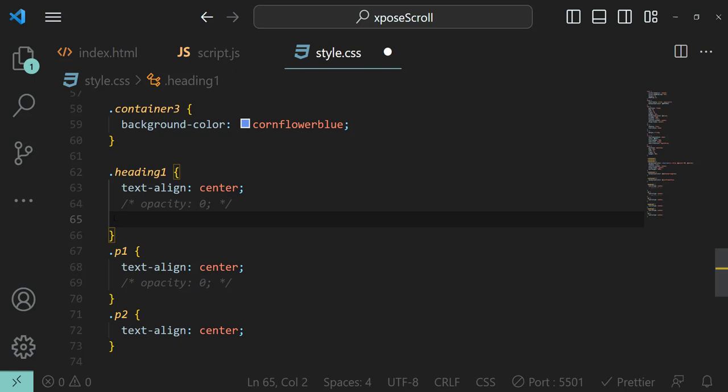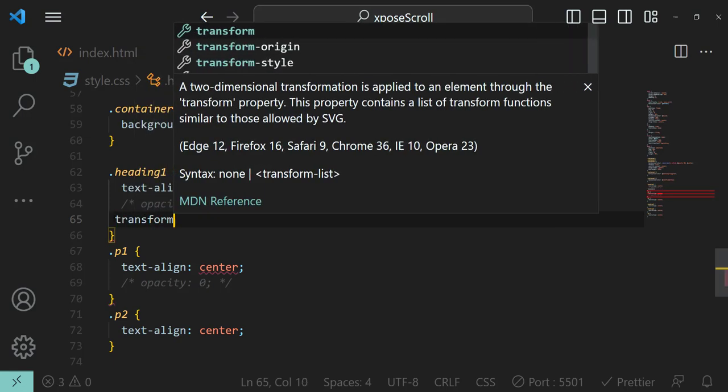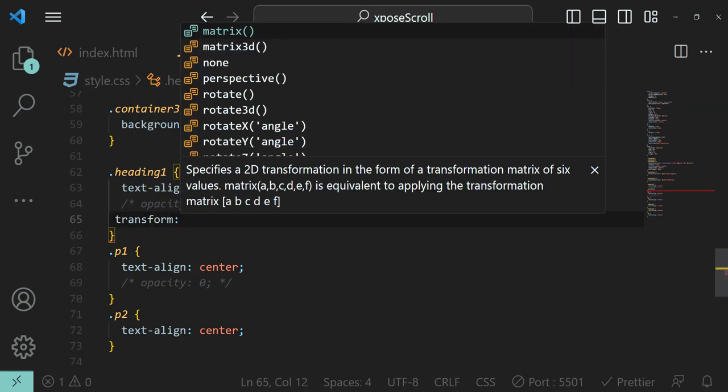Now the property that we are going to apply over here is transform. By transform, we are saying that we are changing this element somehow. Now there are 3 different ways of transforming a certain element. For example, we can take that element from its original place and put it somewhere else, like slide it left, right, up and down. So this is called moving away from its original position.